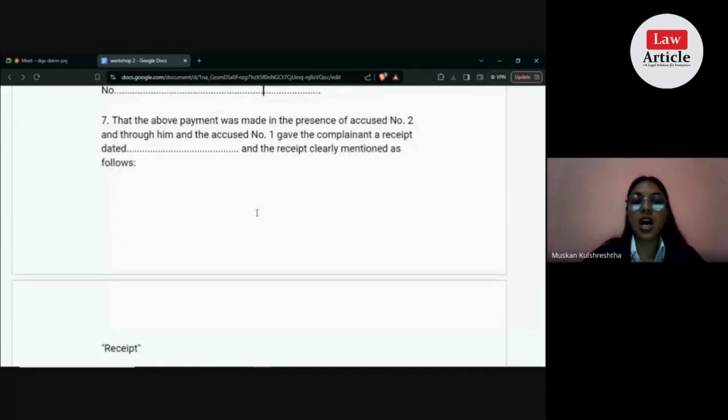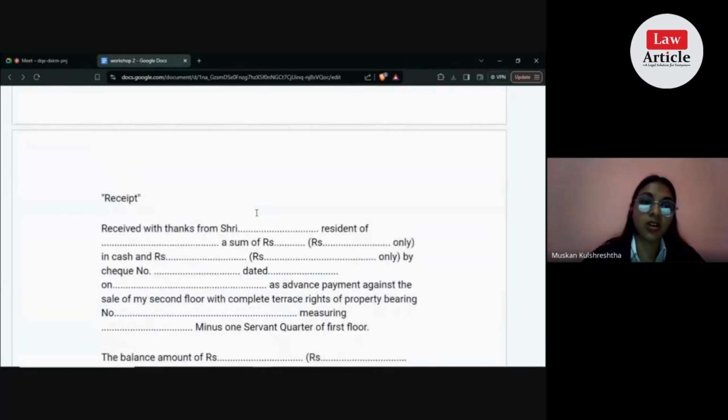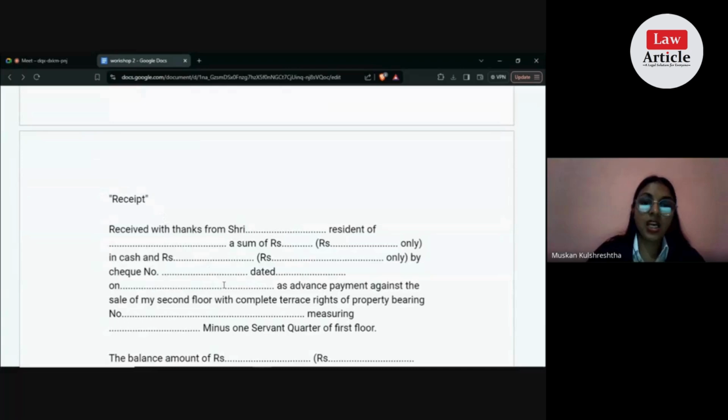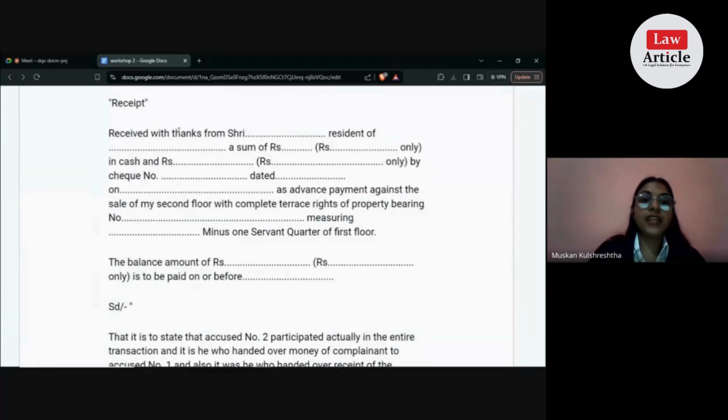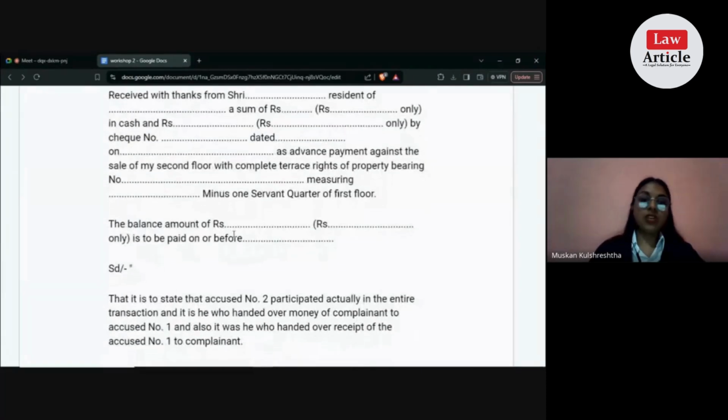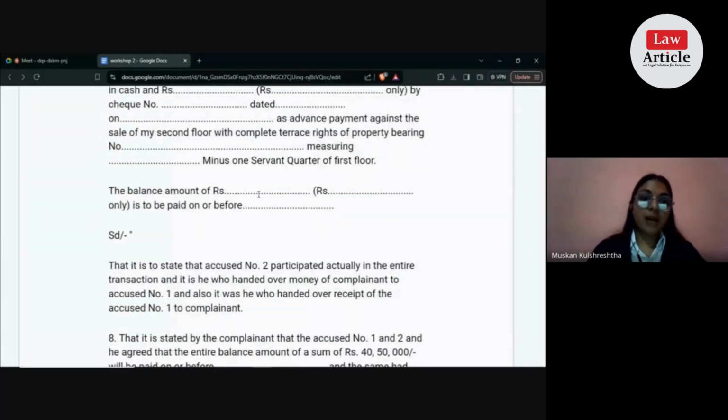How the payments were made, whether they were made or not, receipts. Whatever documents were necessary, whatever payments were made, you'll attach the receipts to that. Received with thanks from this person. Who you received from and by whom it was received. The balance was this, to be paid on or before.